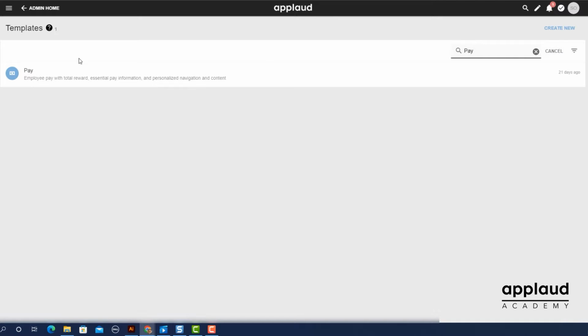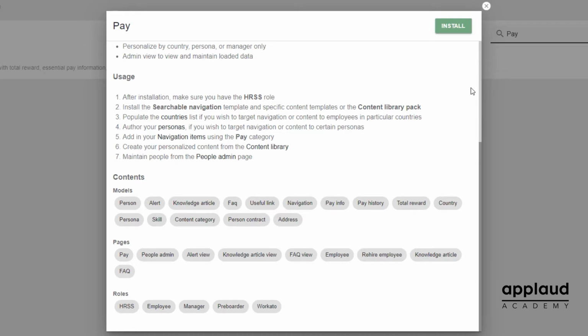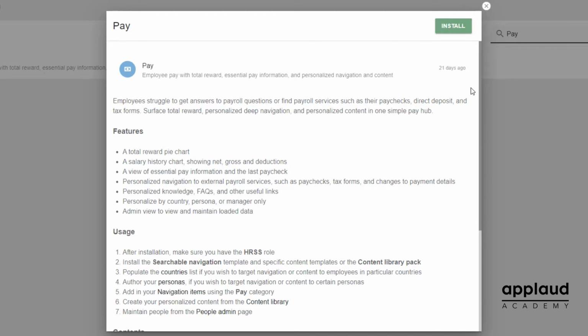Select the template. The window provides a brief description, features, usage and contents. Using this template, provide your users with answers to payroll questions and surface essential pay services, all from one easy-to-use hub. When ready, select Install.